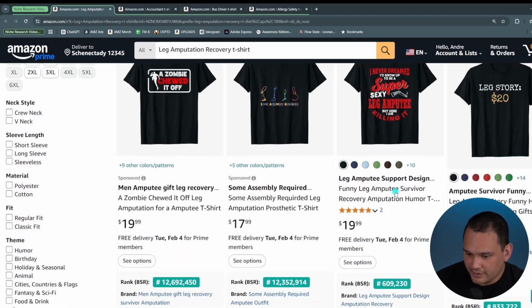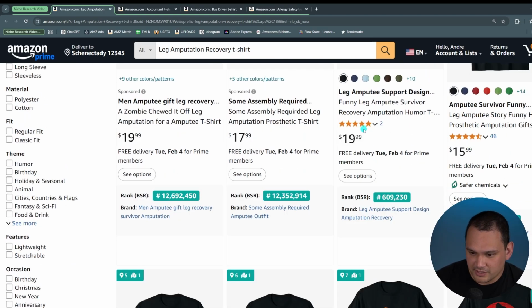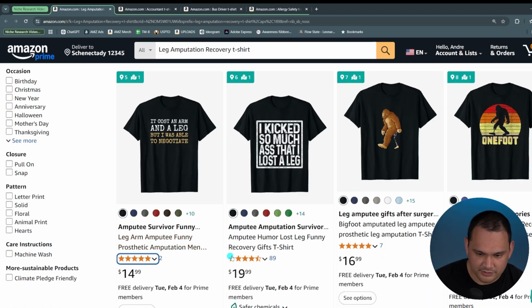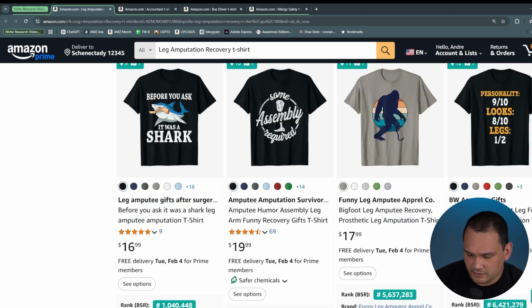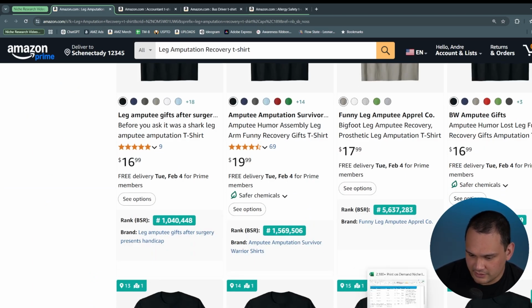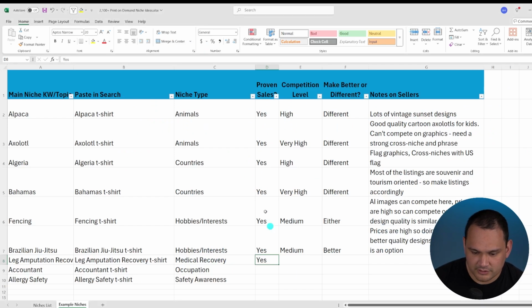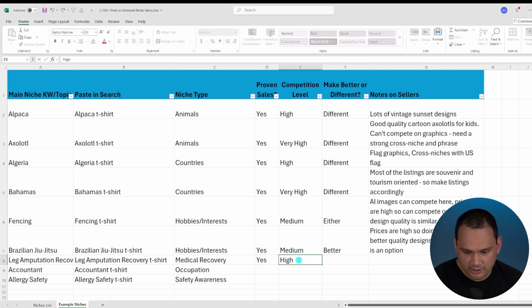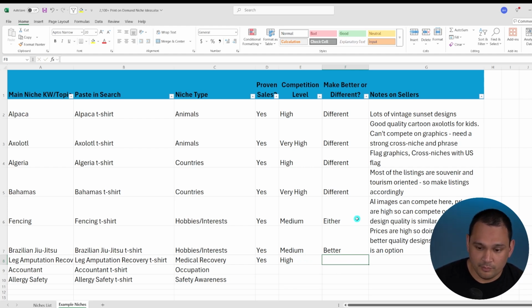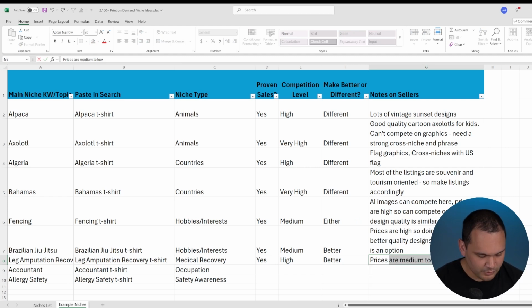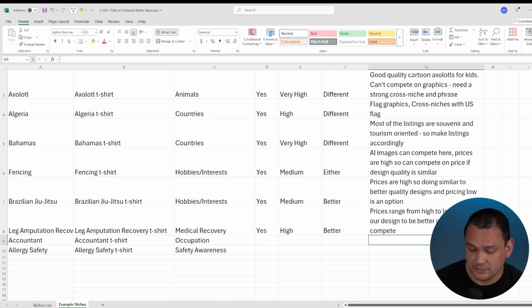So this is a scaled design. This is a very simple design. Price is high, price is moderately low, price is low, price is high. Okay, so based on the prices and the BSRs that I am seeing, it really looks like a pretty solid niche. It is high competition, but it has plenty of sales volume. We can do better than a decent amount of these. Let's make our note on prices. So prices range from high to low. We need our design to be better in order to compete. Okay, so let's look at our occupation niche example.